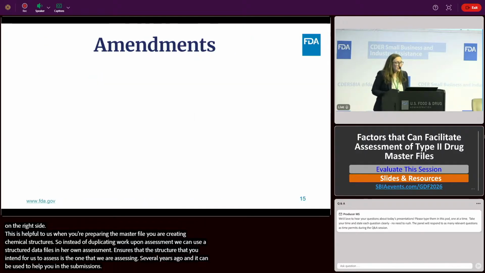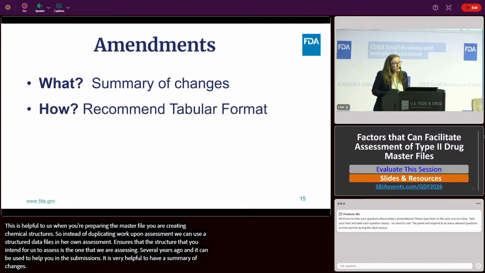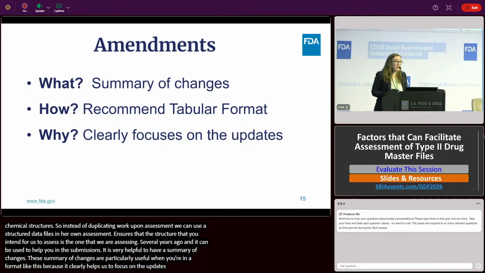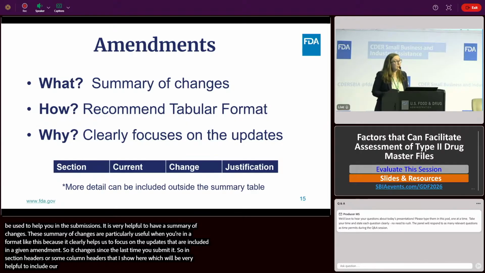When submitting amendments to your Drug Master Files, it's very helpful to include a summary of changes. These summaries of changes are particularly useful when they're in a tabular format because it clearly helps us to focus on the updates that are included in a given amendment, so the changes since the last time you submitted. Some column headers that I've shown here that would be very helpful to include in such a table are section, the current parameters, the change that you've made or proposed, and a justification.